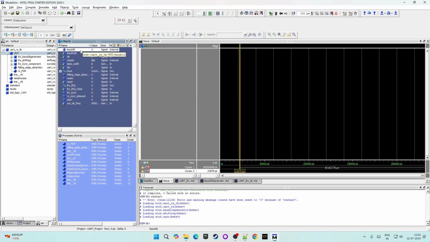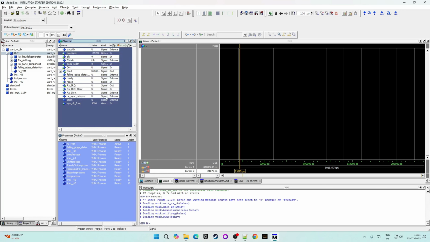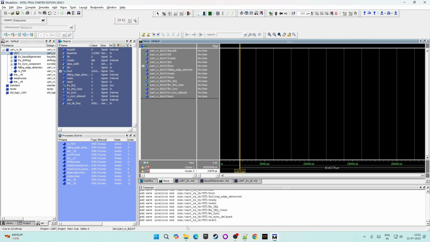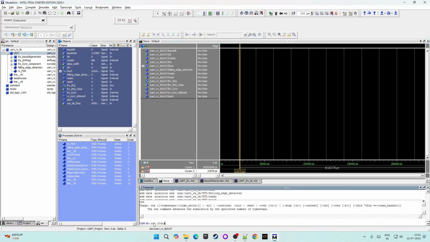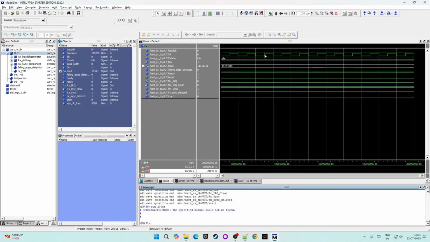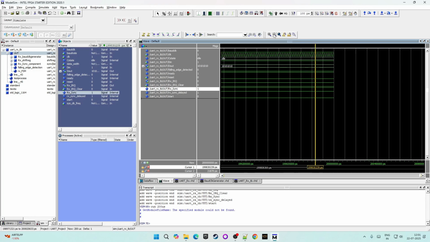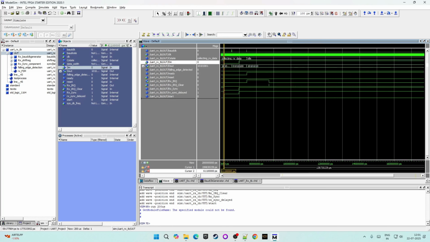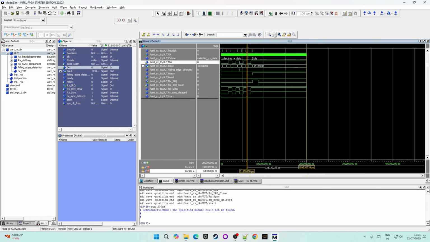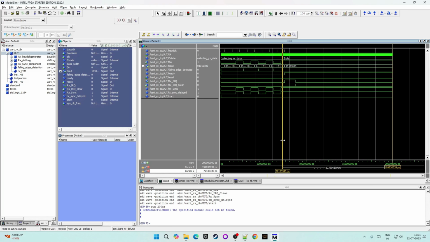So let's select all the signals. So Baud clock, this, and select everything. Let's drag them here in the waveform and run our program for 200 microseconds again. And let's see if the problem is solved or not. Okay, so let's go to this point and adjust the zoom area.